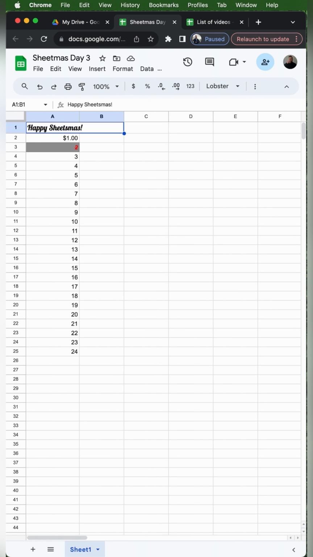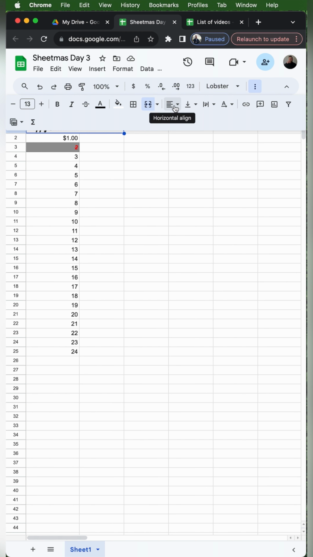There is a time and a place to merge cells, but be careful with this because if a merged cell falls within a range that you're trying to build a formula off of, the formula will be affected and it won't work. Right now the text is aligned to the left, but I can go ahead and change that to center alignment, and now it's aligned between both columns.